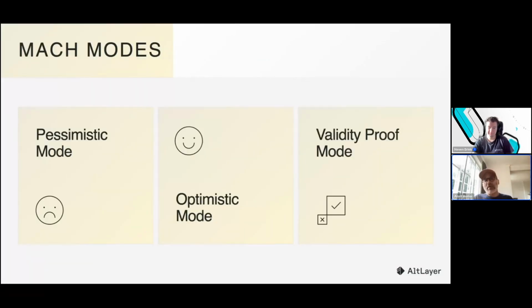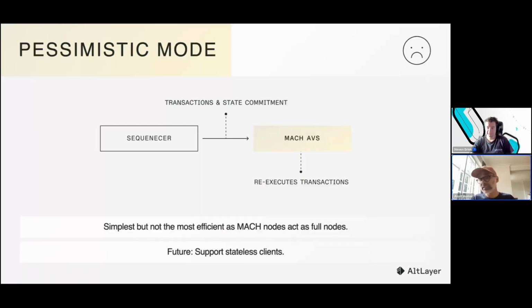So the different modes in which Mach can operate, there's a pessimistic mode. This is the one that's most popular, or I would say the one that we are running at the moment today, where basically the Mach nodes run as a full node, and they check, rerunning the transactions, if the rollup is operating correctly. And if that's the case, then they would give attestation for that rollup block.